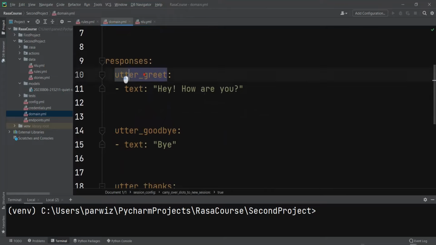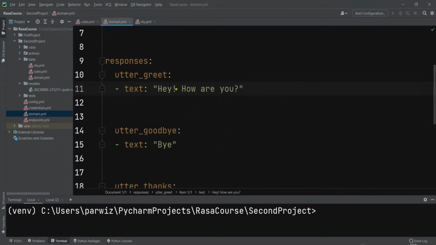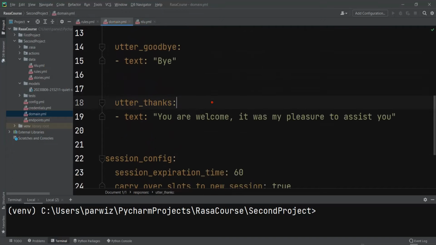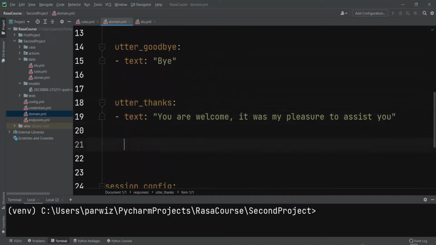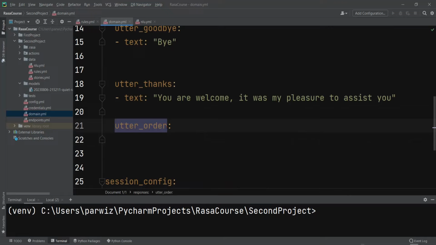You can see that we have some responses. If the user says, for example, hello, then this hey how are you will be triggered. Also we have user thanks that we already have created. Now we want to create another one for ordering pizza. We can do that in this section, and I can just say user, and you can call it whatever you want. You can just call it order, for example, or we can say order pizza.